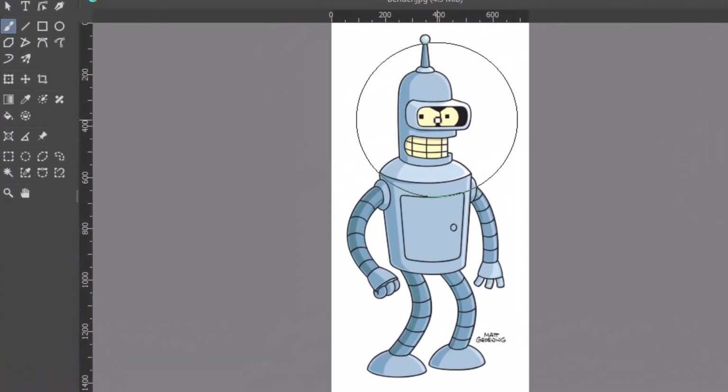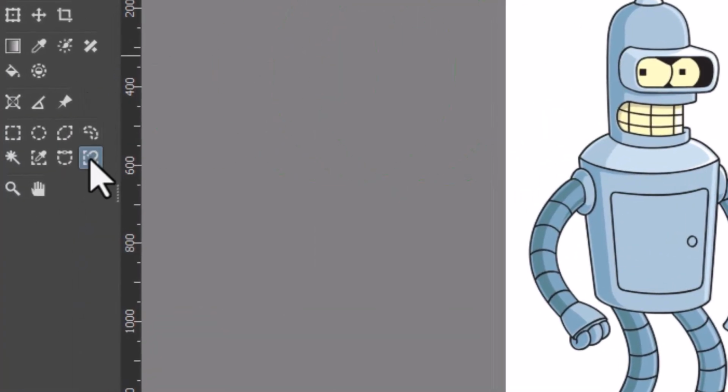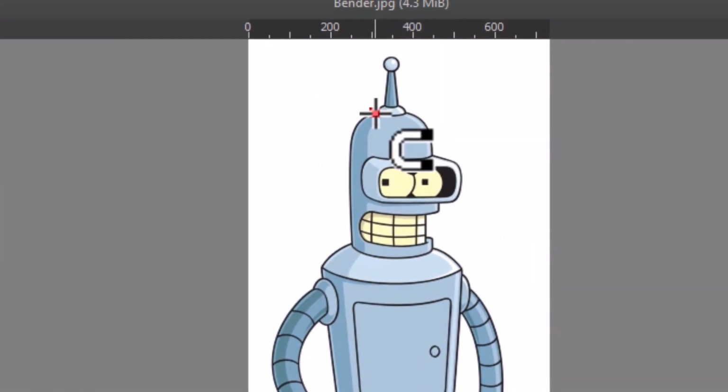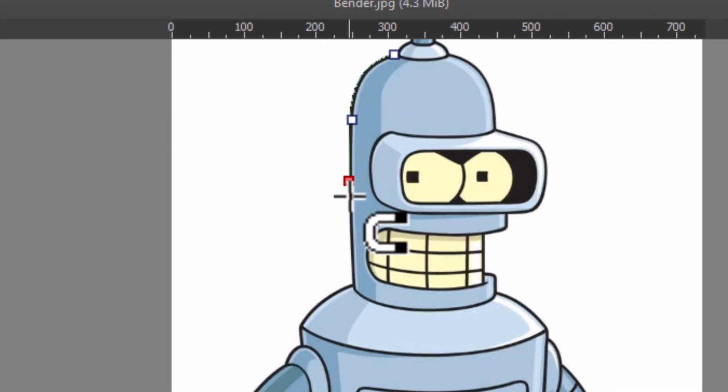Step 2. Select the Magnetic Curve Selection tool from the toolbar on the left. This tool lets you click points along the edges you want to trace, and it automatically snaps to the curves between them. Step 3. Start clicking along the outline of the shape you want to trace.